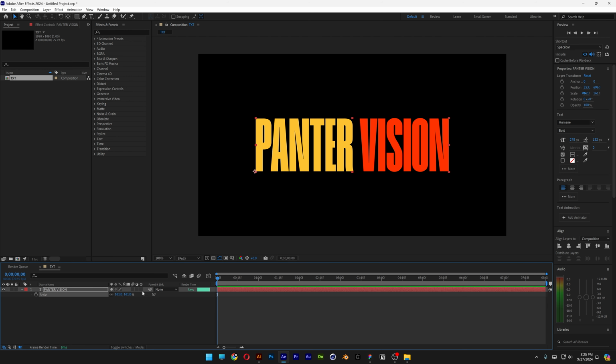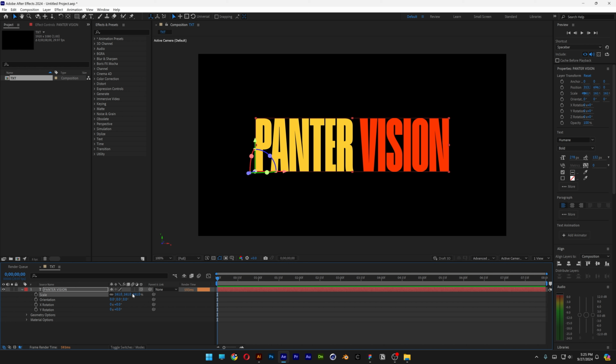And now let's go and activate the 3D settings on the text. If you don't have the settings, you can click on the toggle switch and it's going to make it disappear or appear. Now make sure that the 3D settings are at advanced 3D and not on classic. And now we're going to go to the active camera, change it to custom view 1.